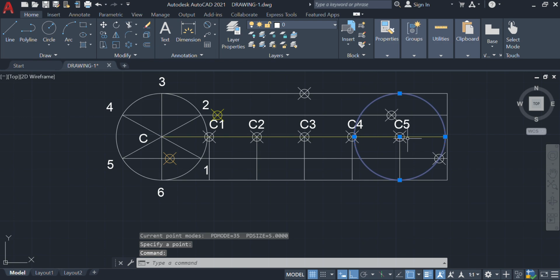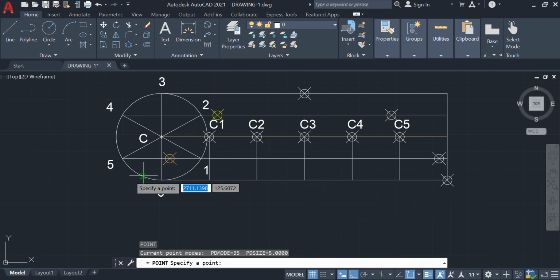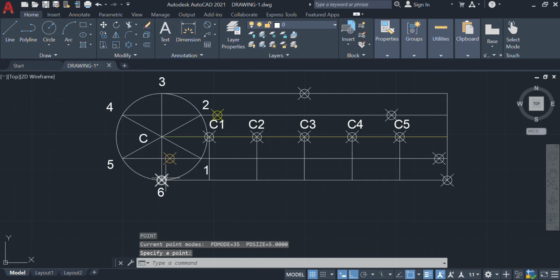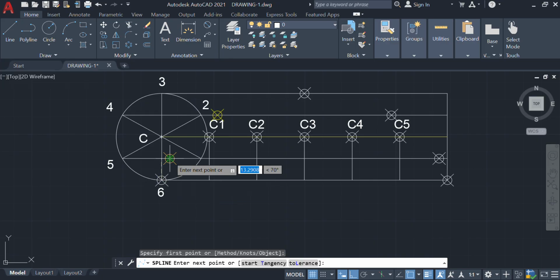The last one, as you know, will be this point. So by default, one point will be here and one point will be here because my curve is starting from here and it will end up till here. Okay. Now, when all the points are done, simply go to this one, spline fit, click on this part and select all the points.